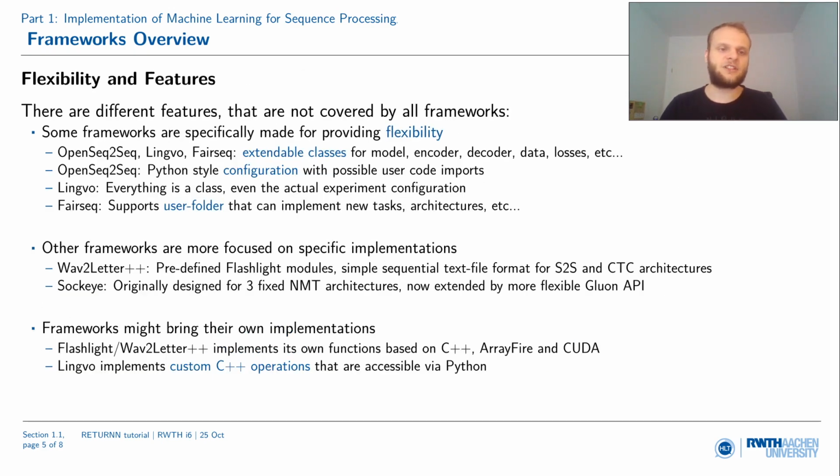So to go a little bit into details here, giving some examples, we have OpenSeq2Seq, Lingvo and Fairseq that have extendable classes to have flexible model definitions, encoder, decoder definitions, or for data and losses. OpenSeq2Seq, for example, provides a Python-style configuration file where you can easily update your hyperparameters and also have possible user code imports. In Lingvo, for example, everything is defined as a class, so even the task itself and the experiment design is in a class. So this provides some kind of flexibility. And Fairseq, for example, provides having user folders where you can define your task or architectures independently of the internal Fairseq code.